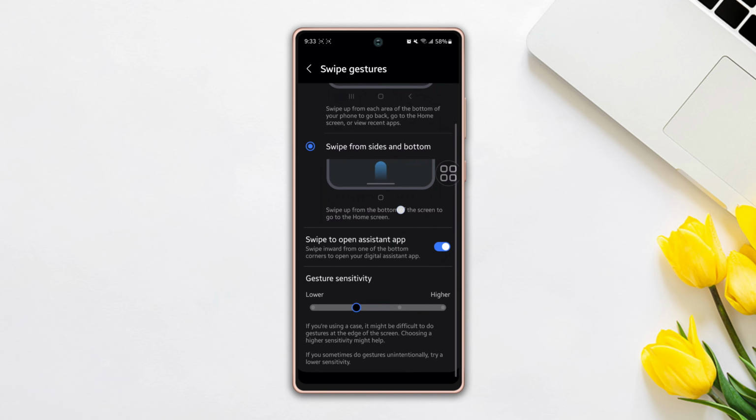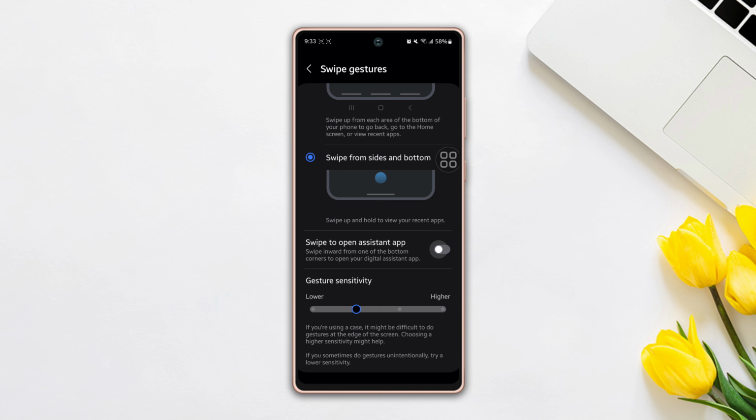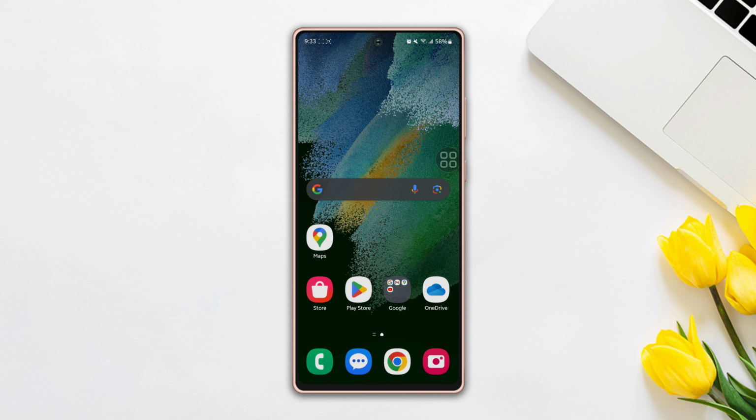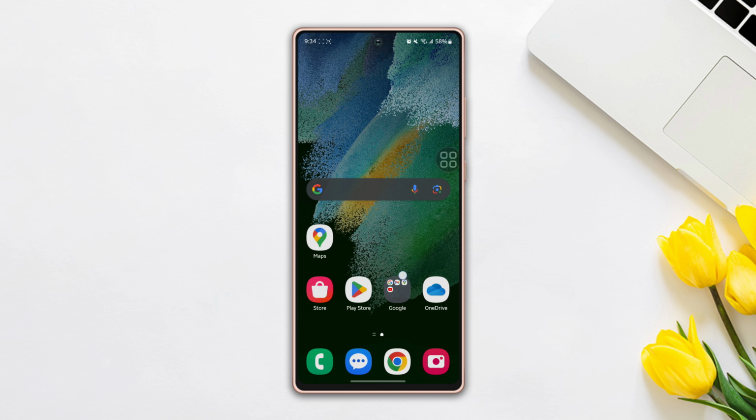Then scroll down. Here you can see the swipe to open assistant app option. From here you can turn it on and turn it off as well. If you turn it on, then go back to home screen. Next, swipe in at the left or right corner like that. And this will open up the Google Assistant app.